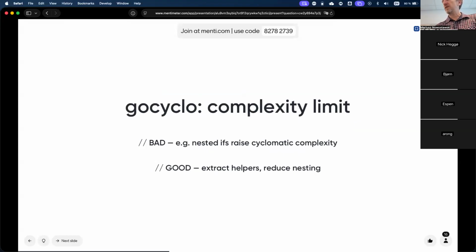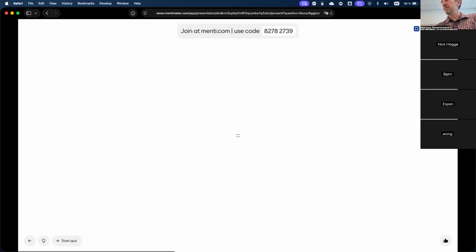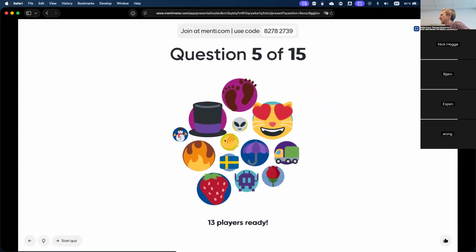Cyclomatic complexity, I already explained. You will see that cyclomatic complexity will point out every single time if you are doing something messy in your code.